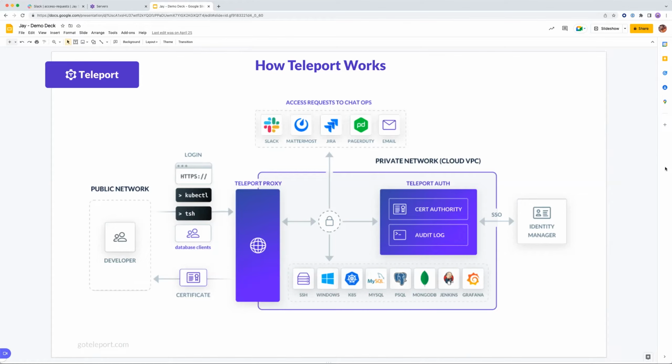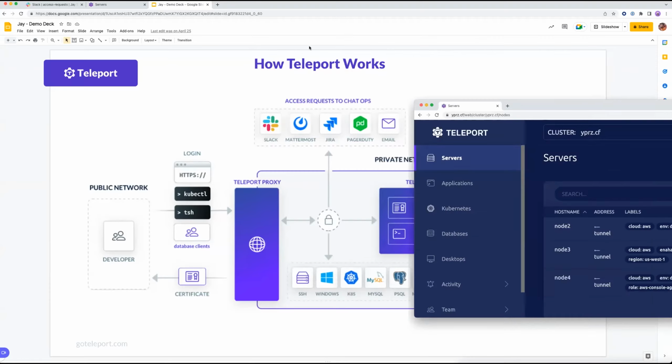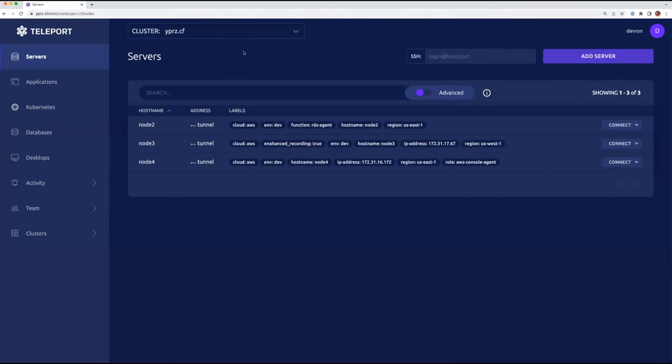I will then move into the demo and Teleport itself. Let me change my screen share. All right, so here I'm logged in as Devin, as you can see in the top right corner.